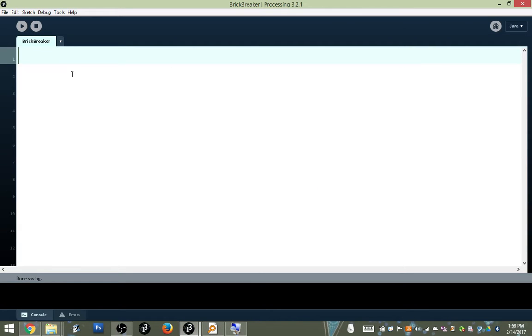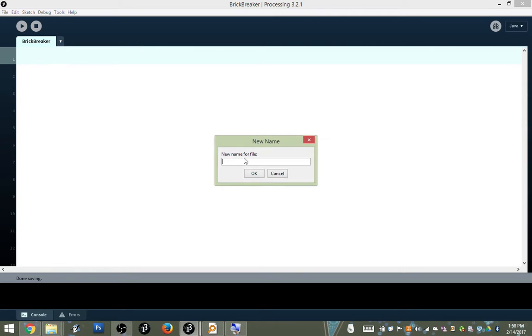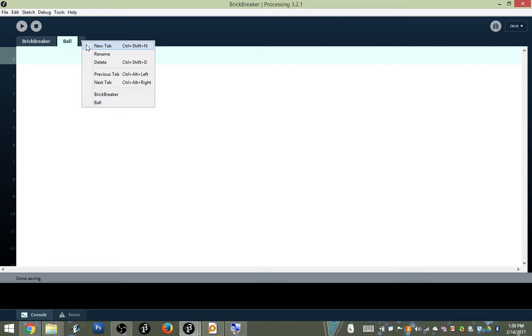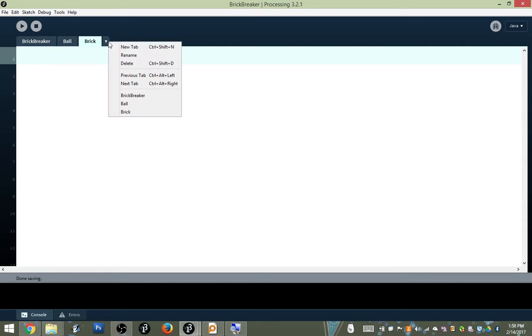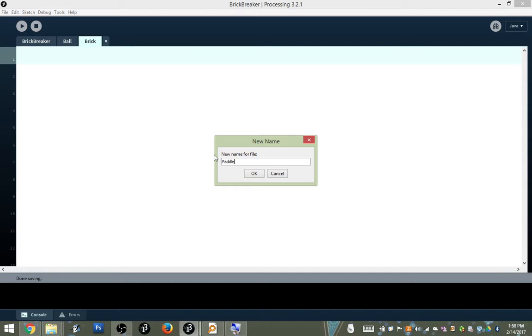There we go, alas. So we're going to do this in an object-oriented fashion. And the way we make objects, of course, is with classes, and the way we organize our code is we have one tab per class. So we're going to make a bunch of tabs right off the beginning. I'm going to make a tab for the ball called ball. I'm going to make a tab for the bricks. And it's going to be just a single brick that we're going to write a class for. So I'll call that tab brick. And I'm going to make a tab for the paddle as well.